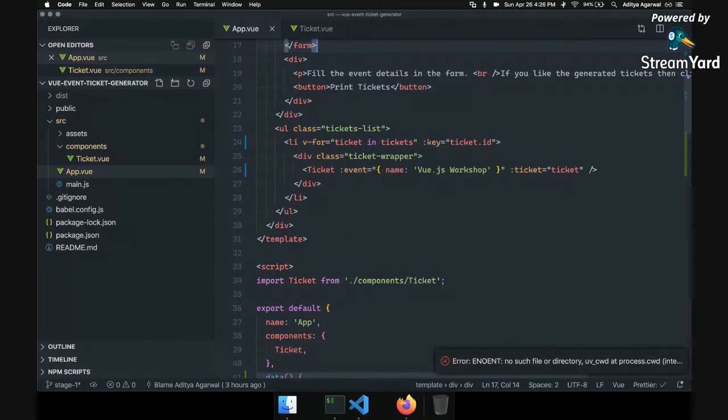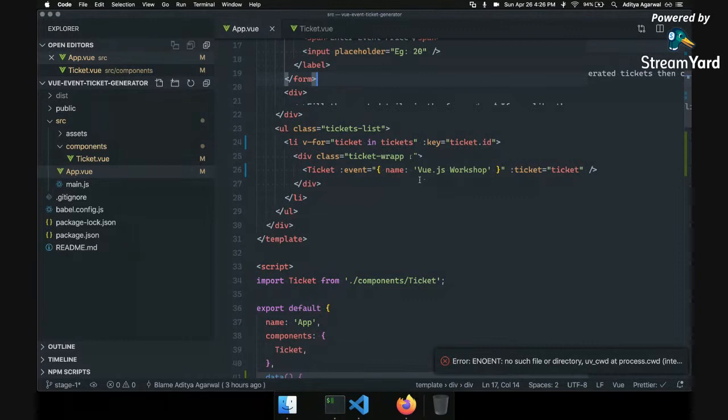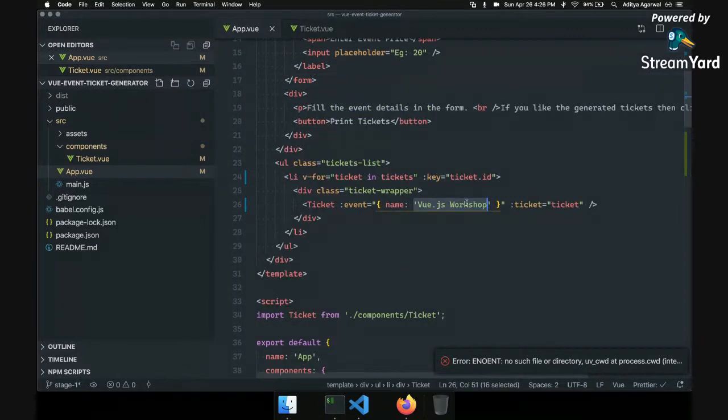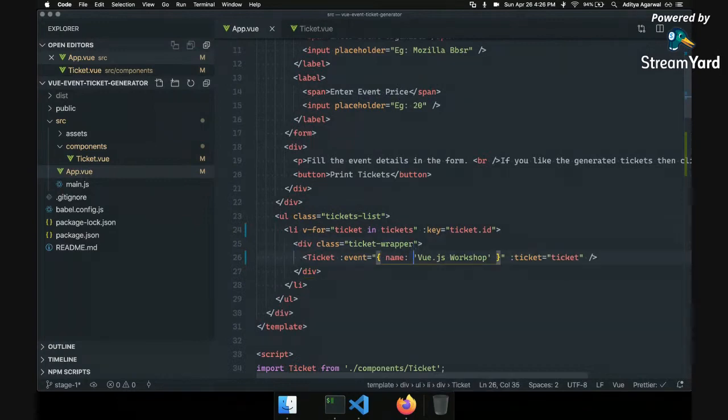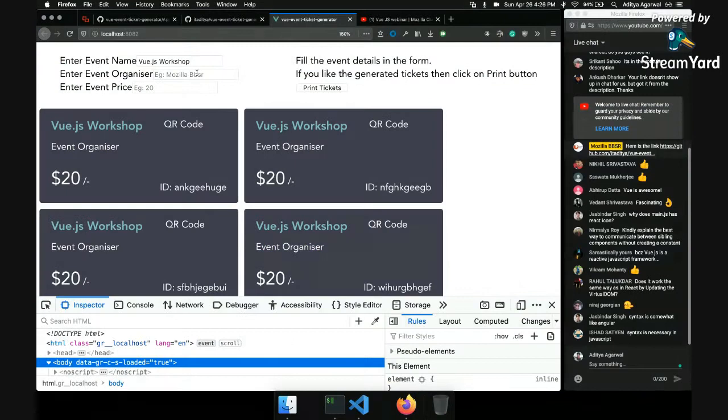We can pass an object here, but this is like a string, right? We want whatever the event name is to go here. So I can say that name should be event name. And now if I change this, it will update.